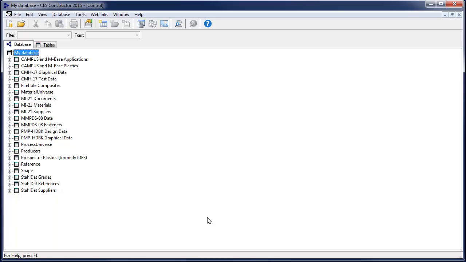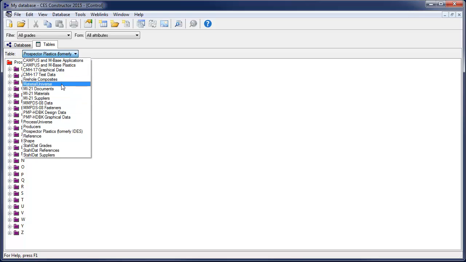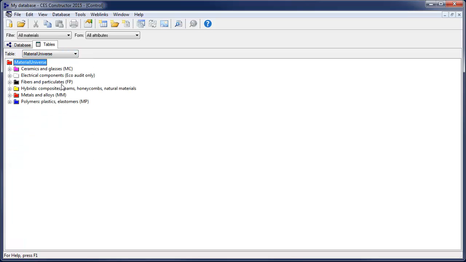Now let's add a new material. Note that each material is represented by a record in database terminology. Go to the Tables tab and ensure you have the Material Universe table selected. At this point, we should decide where to place the new record in the tree. One option is to place it with similar materials in the existing structure.